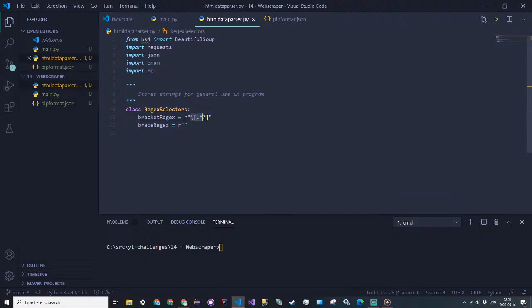So let's paste this in for reference, because it's going to be the exact same for the brace regex. So it's going to be open brace. Now we don't need the backslash here, because square brackets are actually used in regular expression parsing, so you need to backslash them to make sure they're escaped and considered a normal bracket. And then for the brace regex, we're going to say open curly brace, dot, asterisk, question mark, close curly brace.